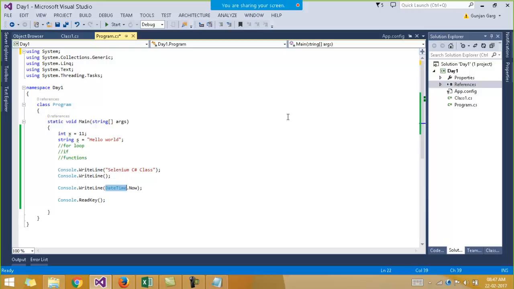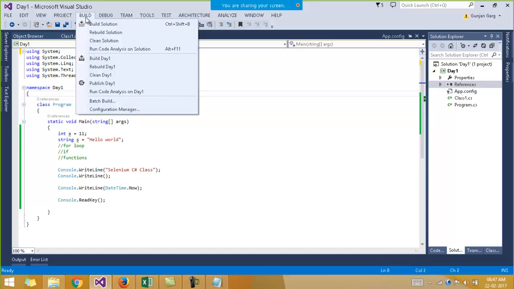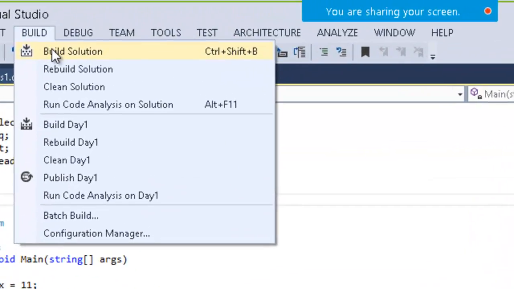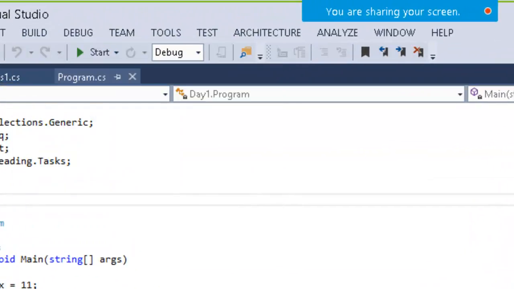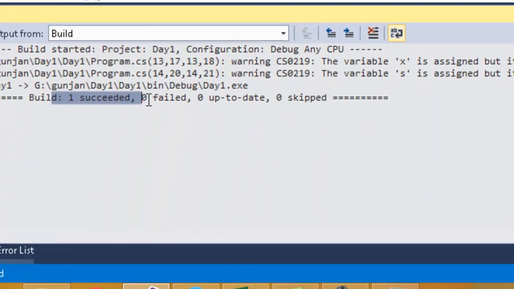Fine. Now, when you compile this C# program, this console application, you are actually creating an assembly. Now, what is an assembly? An assembly is a file that contains the compiled code. Now, how do you compile your code? You simply click on the build menu and build your solution. It says that the build has succeeded. That means you have successfully compiled your code.